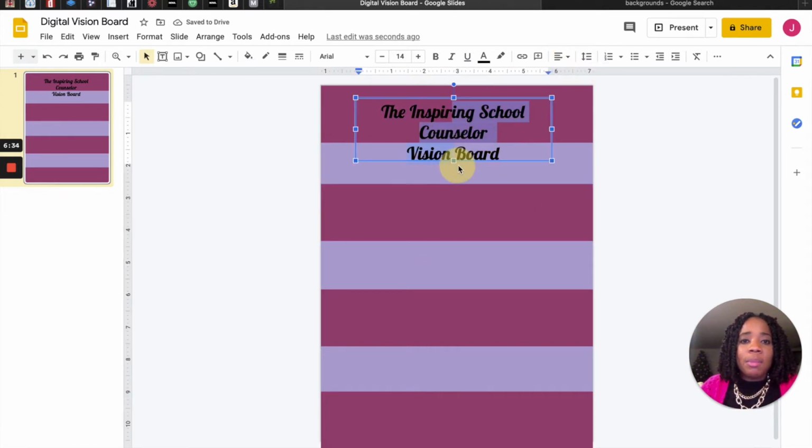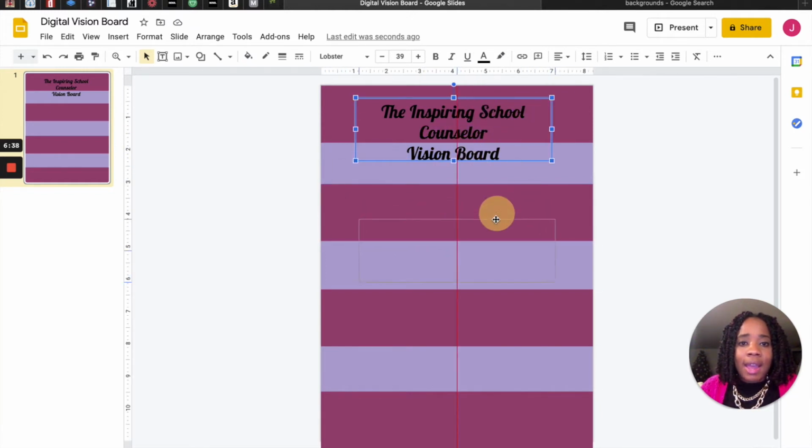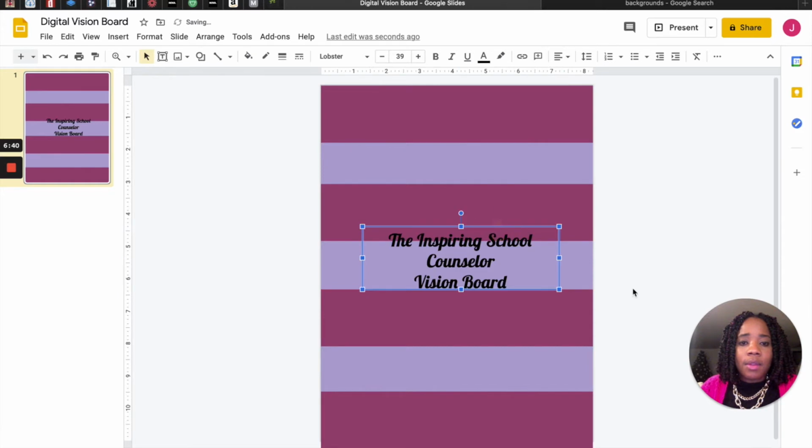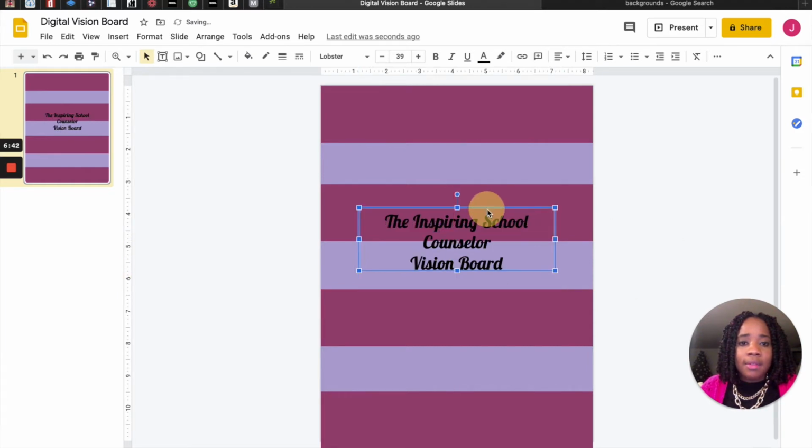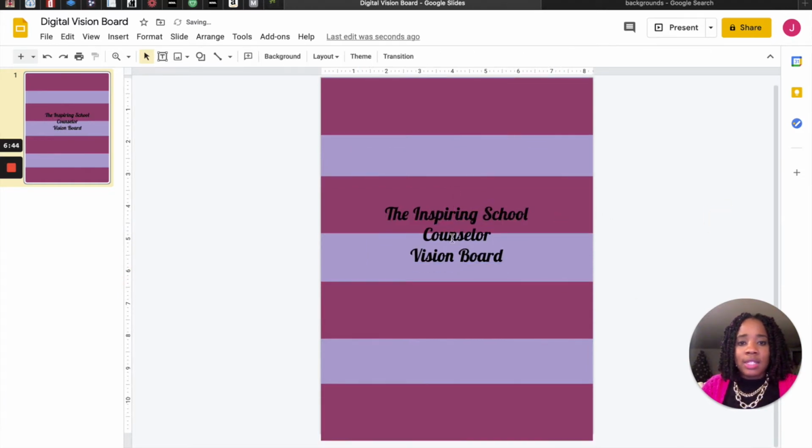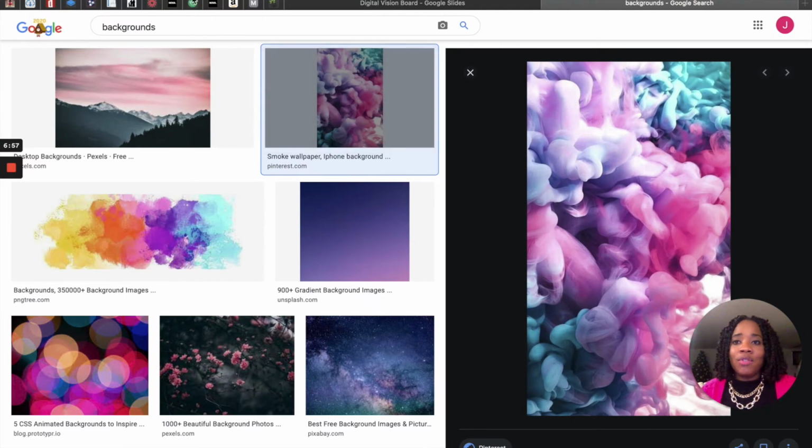So I can actually place that in the middle if I can grab it. Just like that. I don't think that's the middle, but that's somewhere. So you can place that in the middle, at the top, at the bottom, however you would like. Okay. So that's pretty much the gist of that. Now let's get into the fun part, which is going onto Google and just finding different things.